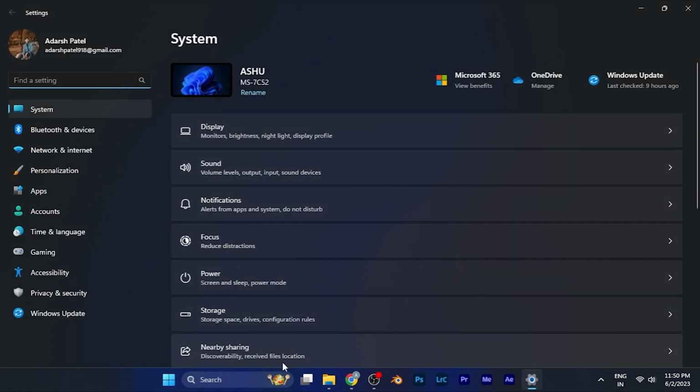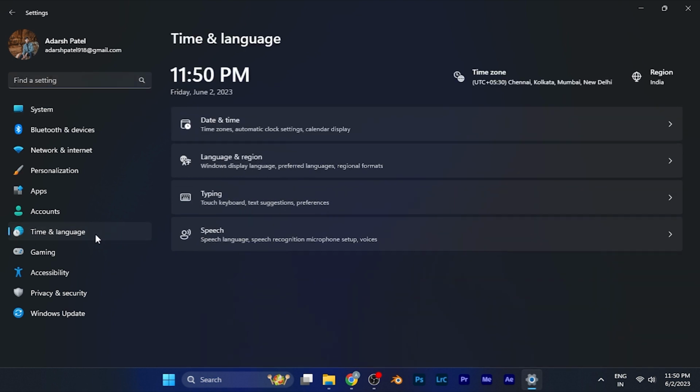You can see I am currently in the settings of my PC, and in order to change the region, all I have to do is find the option of Time and Language in the left window. You can see various options available there. Just click on this option, and a Time and Language window will open in front of you, where a lot of options are available.